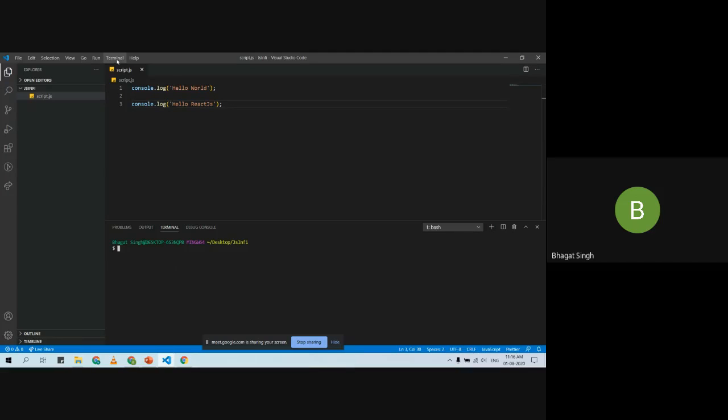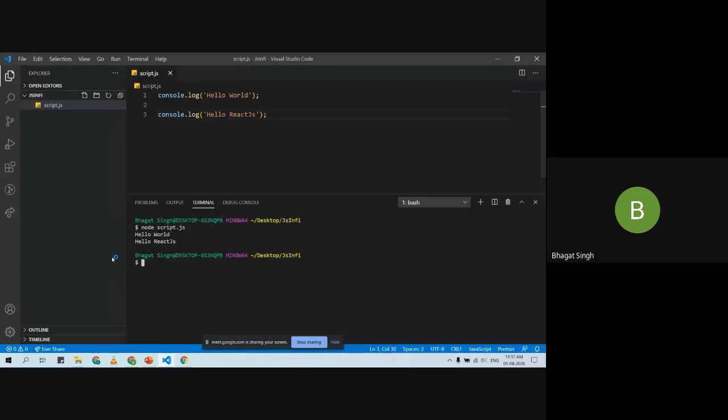For that, open the terminal and here you write node and your file name. I'm sorry, the file name, and the file name is script.js. So I'll write script.js and press enter. If I press enter, I can see hello world and hello react.js. Is it visible? Yes, sir.